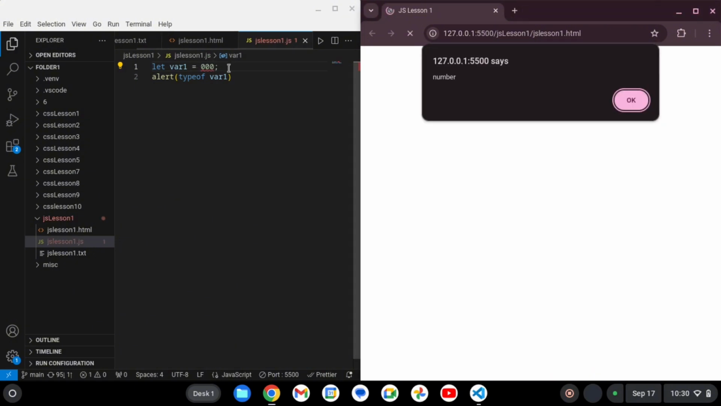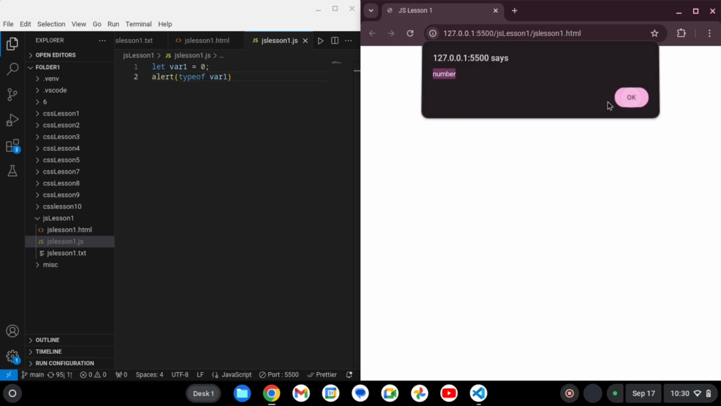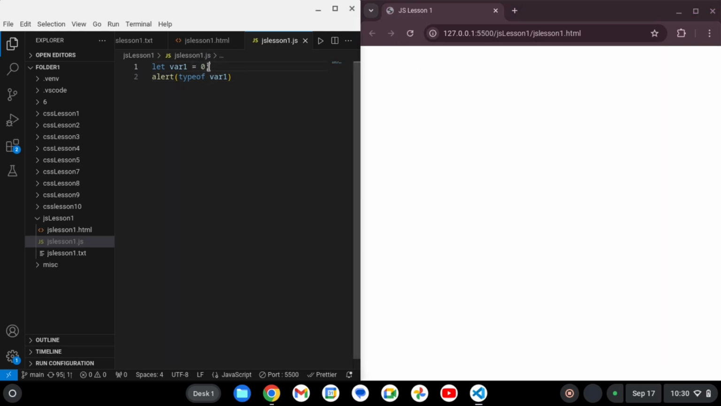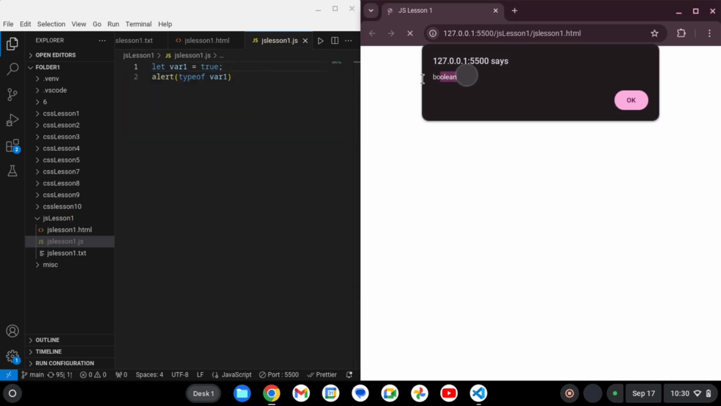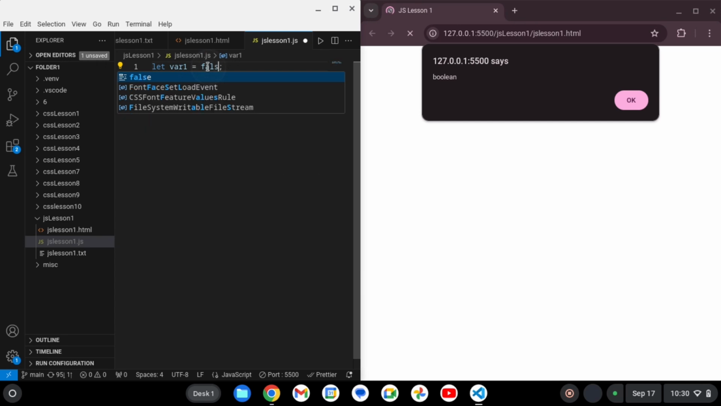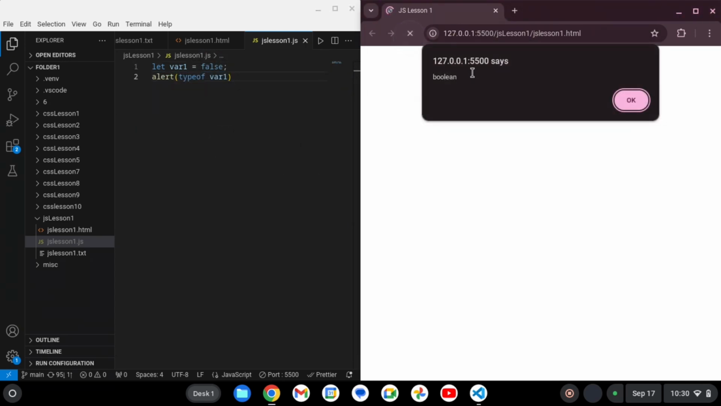Even if it's all 0, it actually thinks that's a literal number. Yeah. So the next data type is actually Boolean. If I make that true, that's Boolean. If I make it false, it's Boolean.